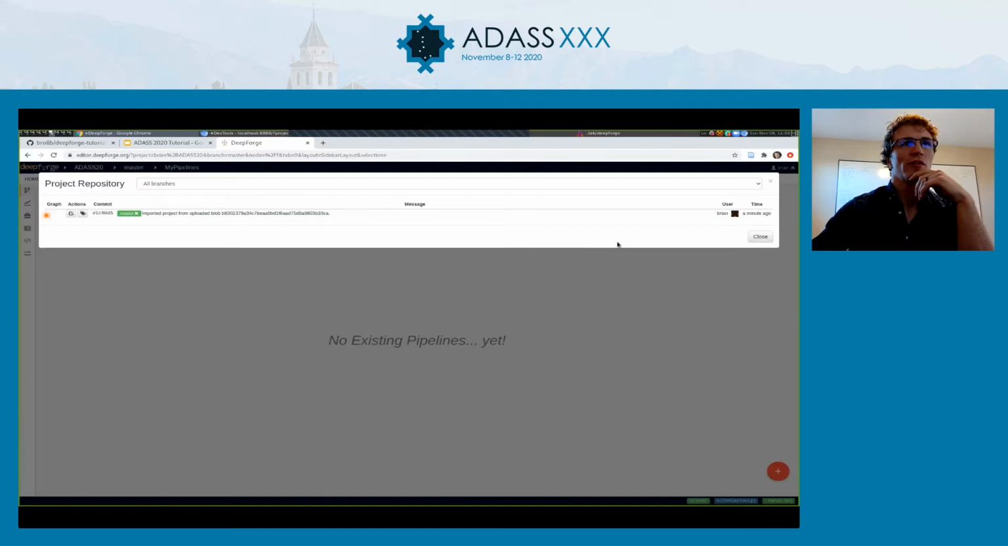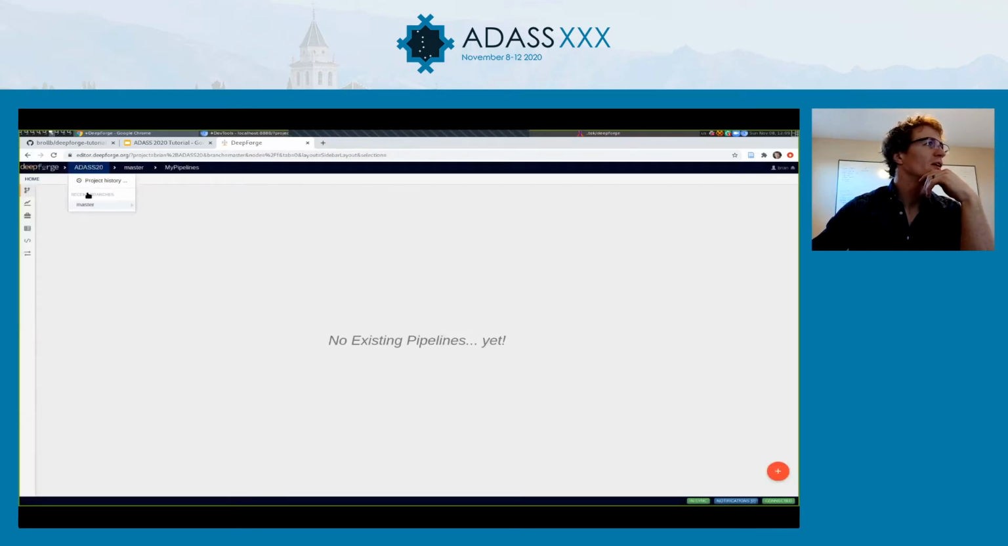We just imported it, so there's nothing really interesting here with just one branch. We'll get into some more of these in a moment, and then there's a bunch of version control options under master. So this is saying essentially that I'm on the ADS20 project on the master branch, and I'm currently looking at my pipelines. On the left side here, we have a sidebar, and this is used for a lot of the navigation between some of these high-level concepts.